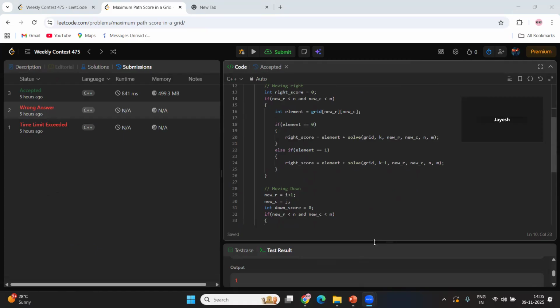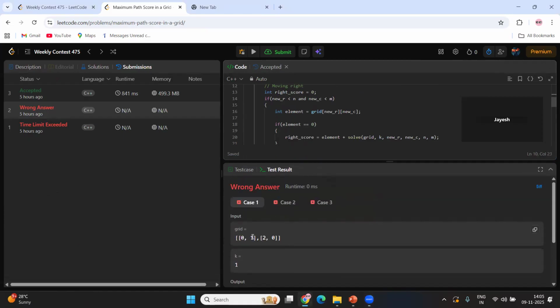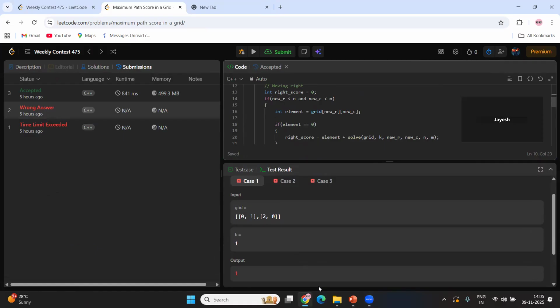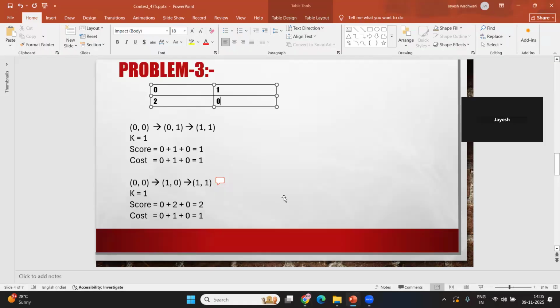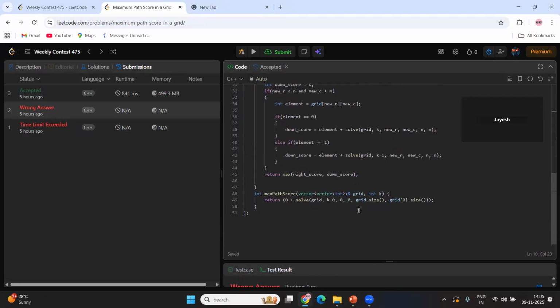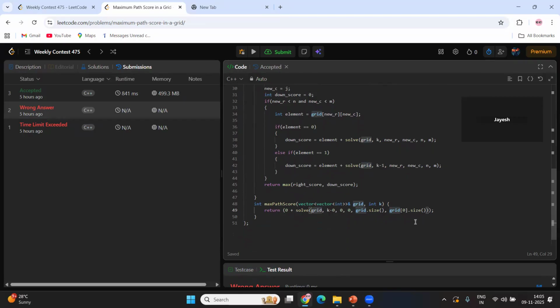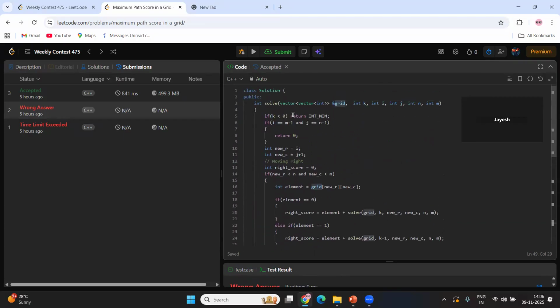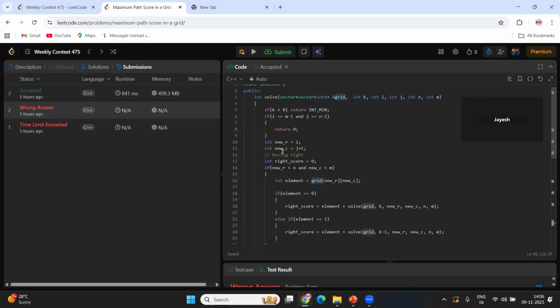So let's discuss why our solution is not coming to be correct. Let's take this first example and try to run it. It is 0, comma 1 and 2, comma 0. So according to our solution, we are passing grid here, k here, 0, comma 0 starting, and all these things. Okay. So what we'll do is, if k is less than 0, return int min. k is not less than 0, it's 1, right? So it won't go into this, and i is 0, 0, so it won't go into this. So our new row will be 0 and our new column will be 1, right? Because we are moving right.